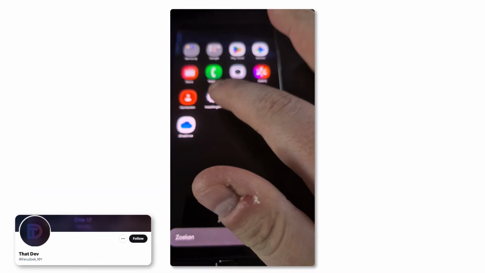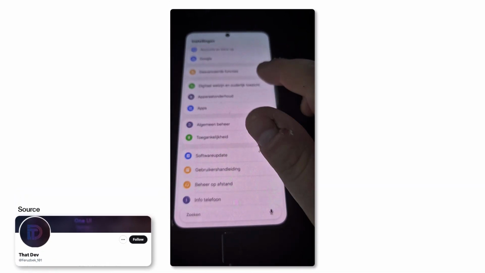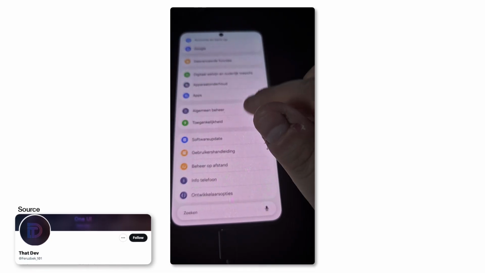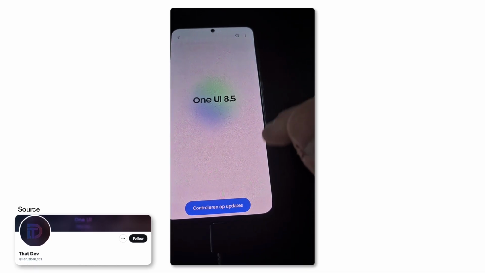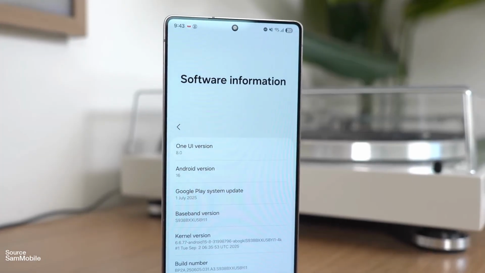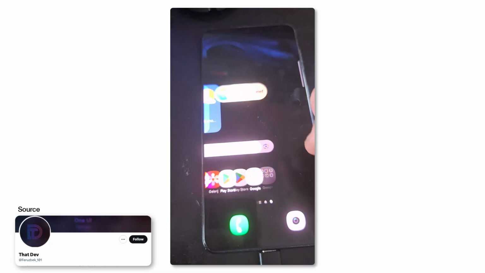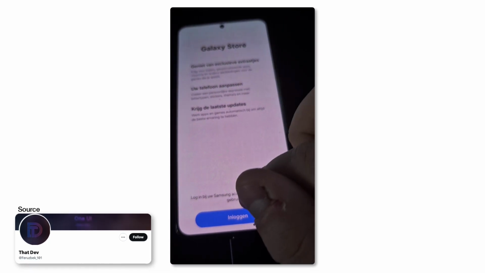Samsung's secret One UI 8.5 video just leaked, and the design changes are shocking. A leaked One UI 8.5 video reveals huge design overhauls and fresh features. Right after kicking off the stable One UI 8 rollout, Samsung is already fast-tracking its next major upgrade. This update is expected to bring significant UI changes.